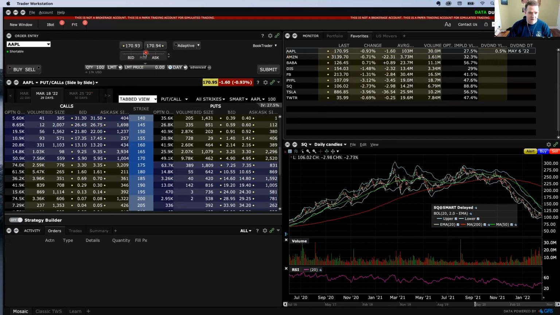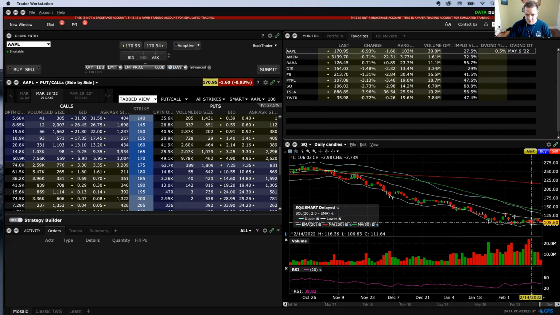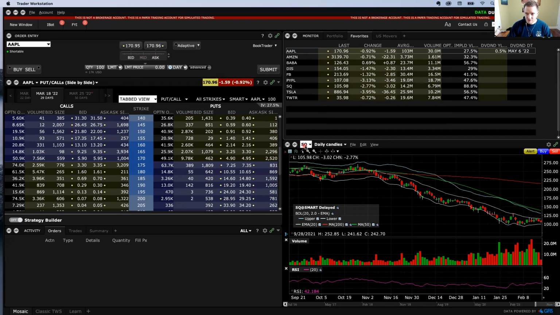Here's your order entry, up here. You want to go ahead and maybe check your chart, zoom in on the chart. This chart's still showing square. Why is it still showing square?